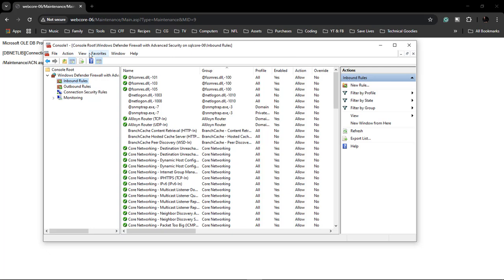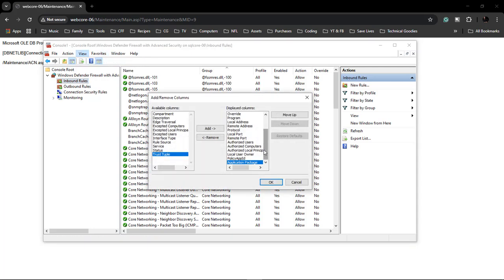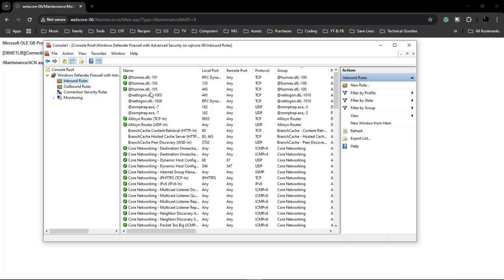We're going to come up to View and then Add Remove Columns. We're going to make it so that we can actually find what we're looking for. Go to Local Port, move it up and move it down one. Then we're going to do Remote Port, do Protocol, and move it up. Protocol will be fine right there. Click, and now we've got access to our name, our port, and our protocol.